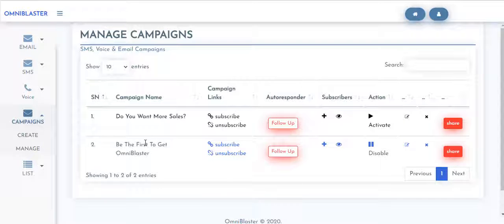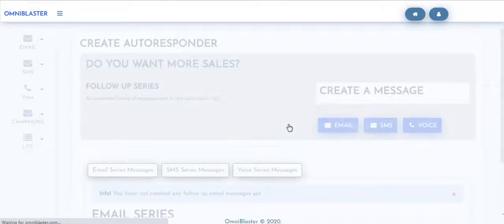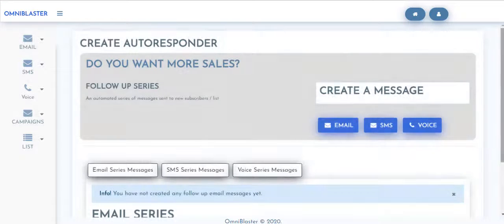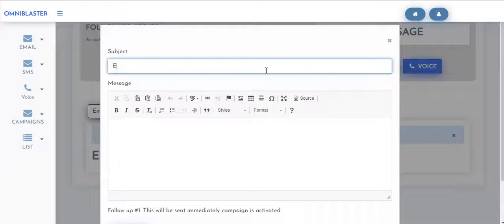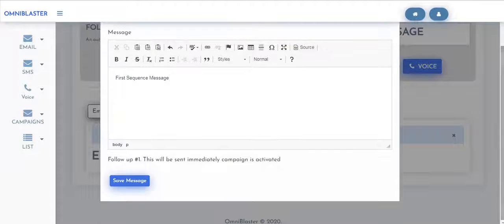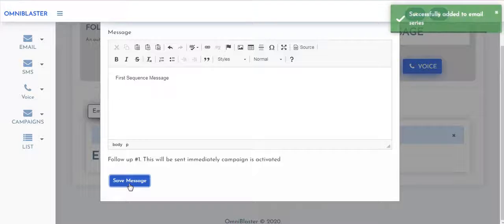So at this point, you can see your setup campaign. Your campaign only becomes operational once you hit activate. But before activating your campaign, you're expected to add your follow-up series messages, which is your entire sequence of messages, which cut across your email sequence, your voice sequence, as well as your SMS sequence. So at this point, you can then say you want to add an email sequence. So the email sequence, you could have email one. If you're done setting that up, you hit on save message.